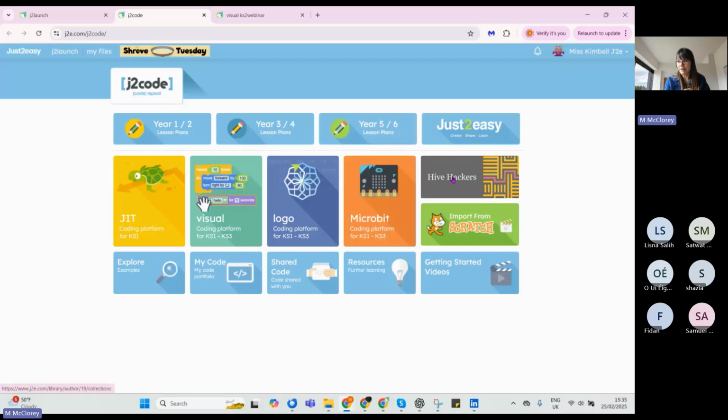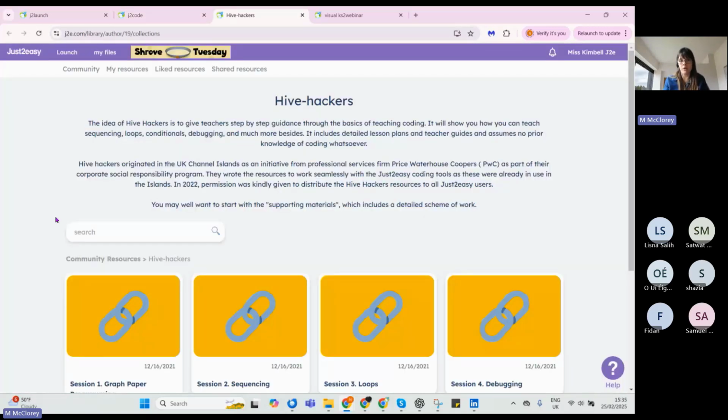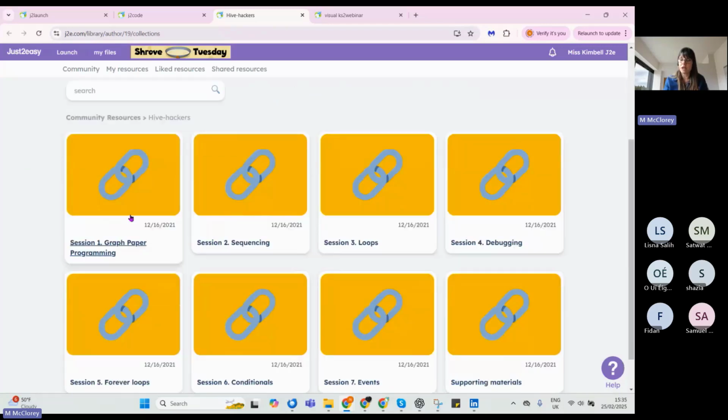We do have Hive Hackers. Now, this is a whole scheme of work that was written around visual, in fact, and is a great starting point if you are brand new to the site and you are brand new to visual in particular. Click on Hive Hackers, and that has a whole library worth of activities, both for you and also teacher support documentation as well.